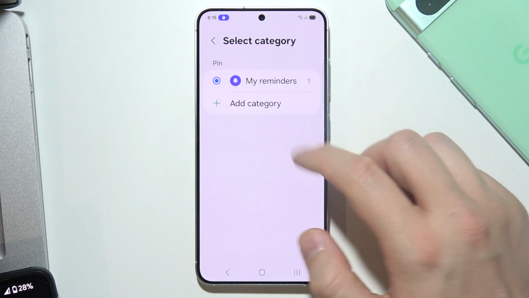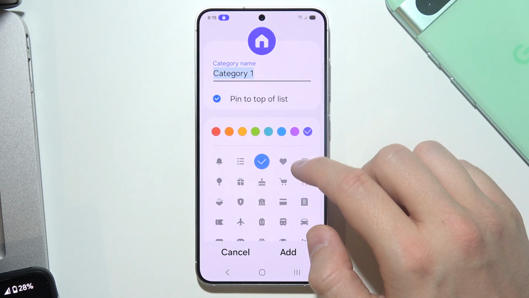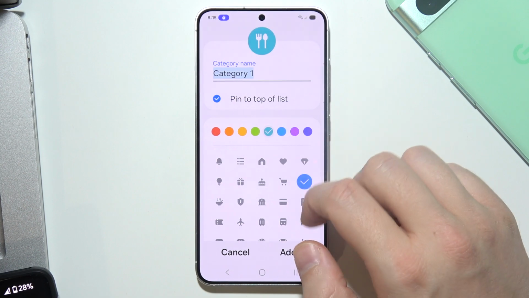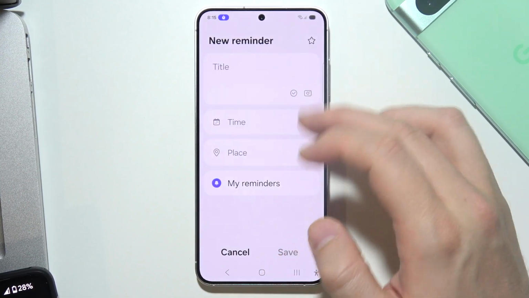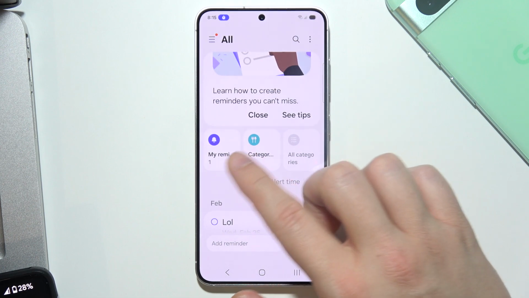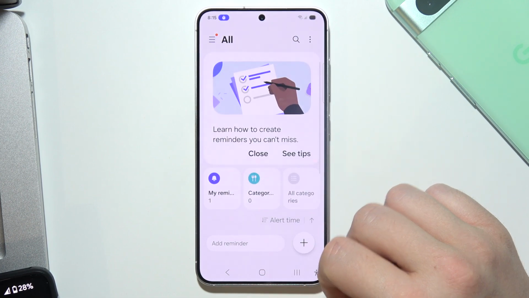And as you can see, you can also add some categories if you want. You can change icon of this reminder. You can change color. There we go. And here you can switch the place where you want to add this reminder into your one, or this one that is available here as a default.